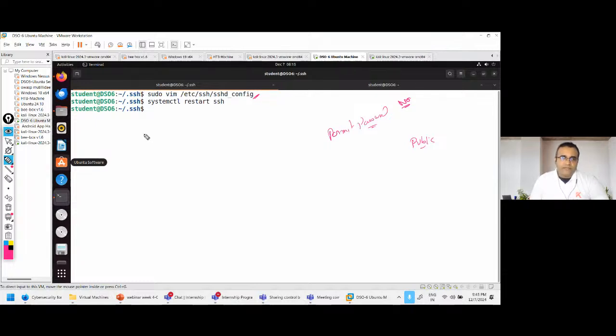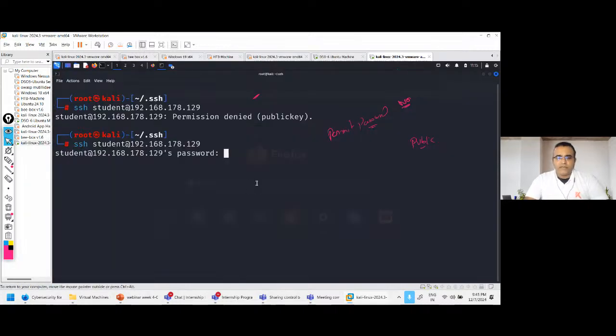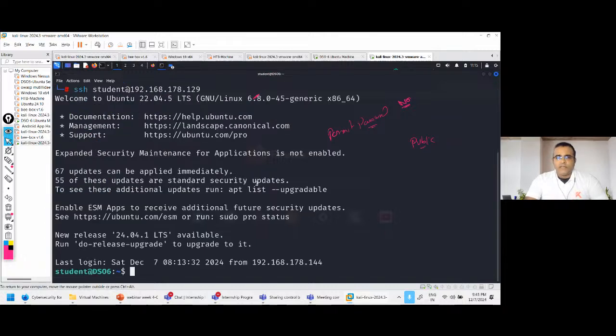One more thing: this is going to give me access for that, right? I'm going to press Control C. It is giving root access for that.